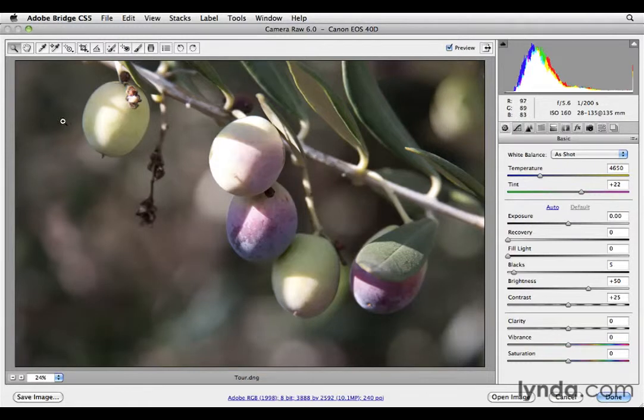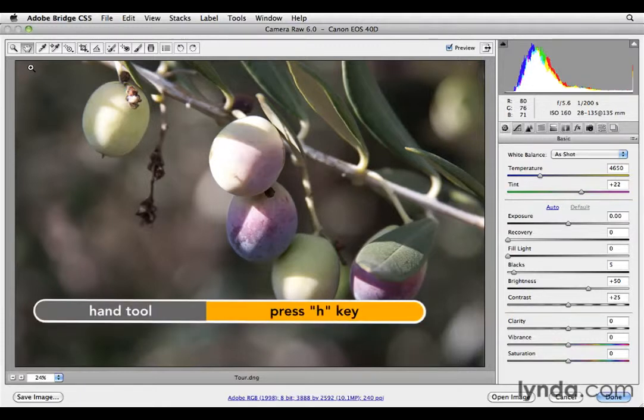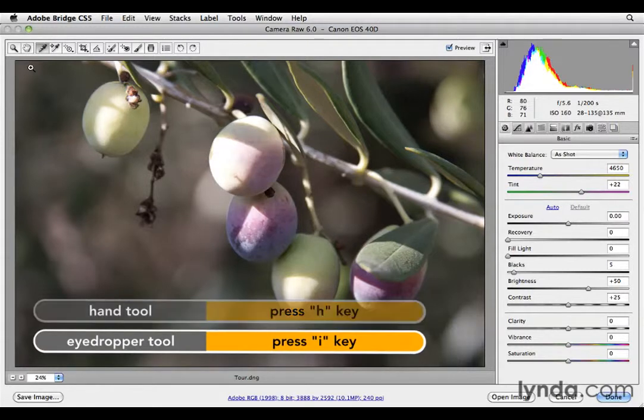So pretty basic, at the top you've got your toolbar. Instead of a vertical toolbar like you see in, say, Photoshop, these are arranged horizontally. And some pretty common tools. They all have keyboard shortcuts assigned to them as well. So if I want the hand tool, I can just press the letter H. If I want the eyedropper tool, I can press I. If I want the zoom tool, I can press Z. C for the crop tool, etc.